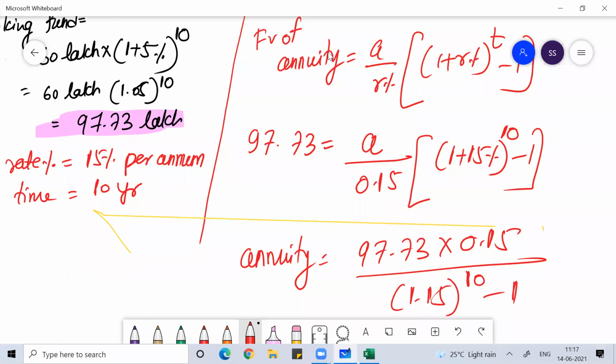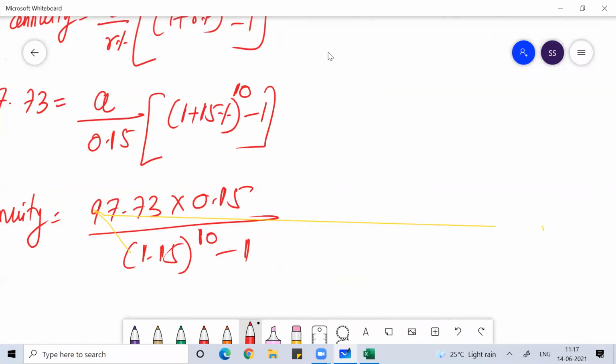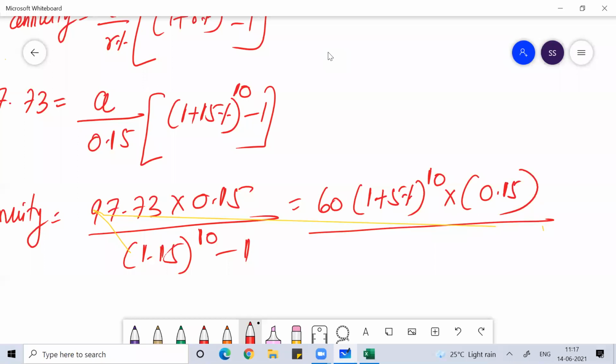Can you understand this, guys? Anyone, any doubt? This I can write as 60 lakh, no? 60 into (1 plus 5%)^10 into 0.15, divided by (1.15^10 minus 1).